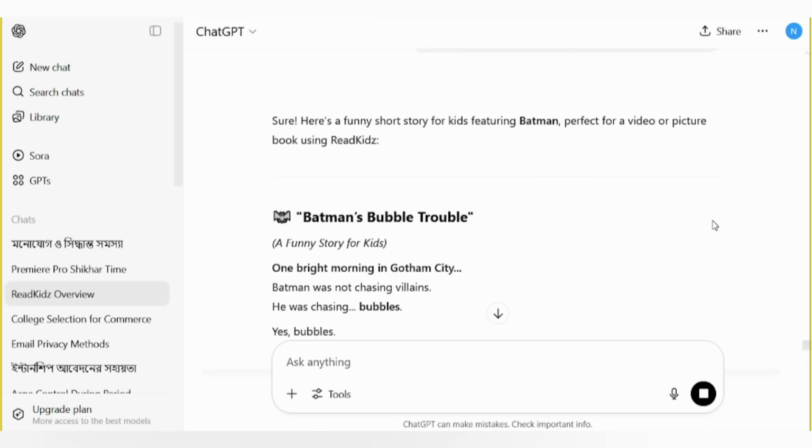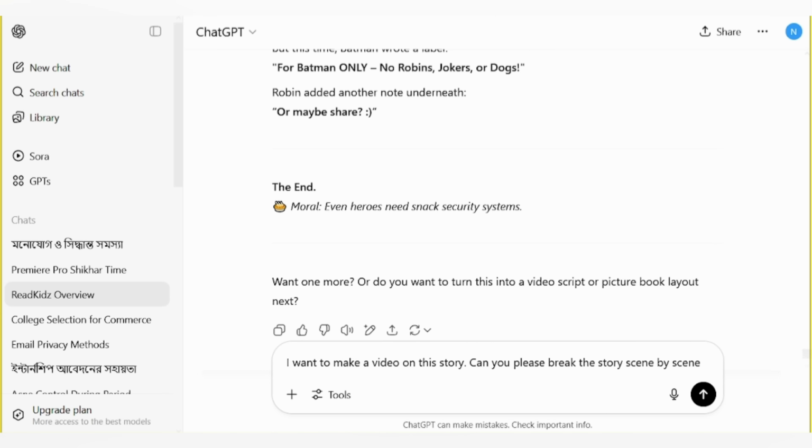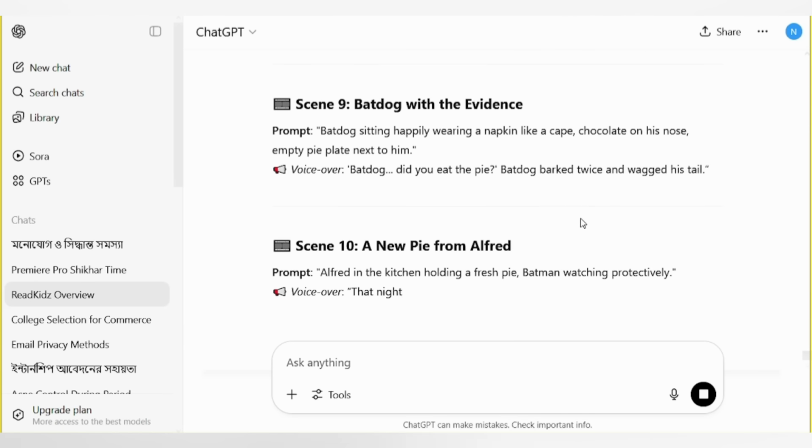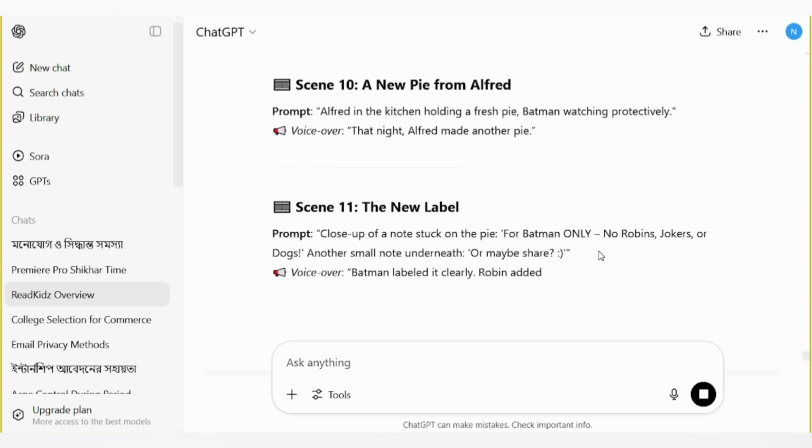Now for the prompt, just type: I want to make a video on this story. Can you please break the story scene by scene? Alright, the story and scene description are ready. Now let's start creating the images.